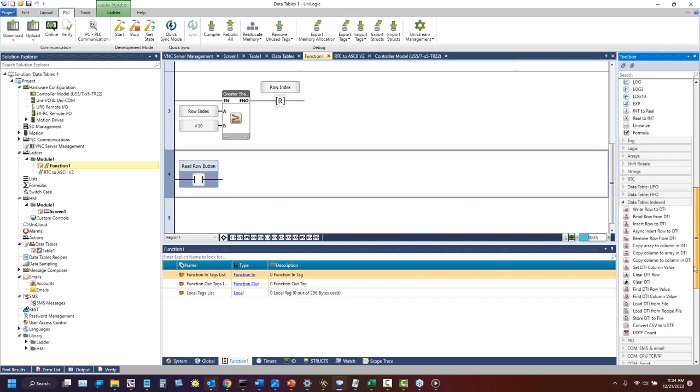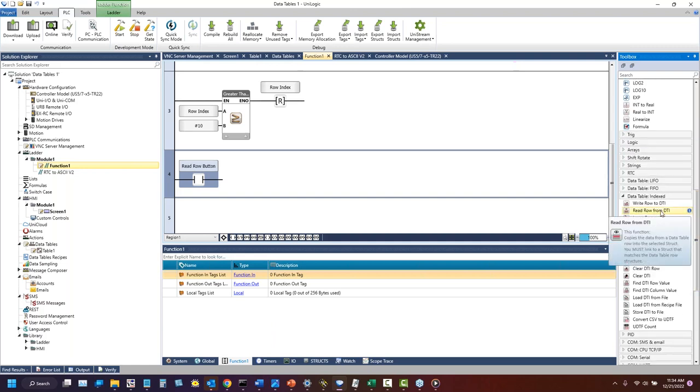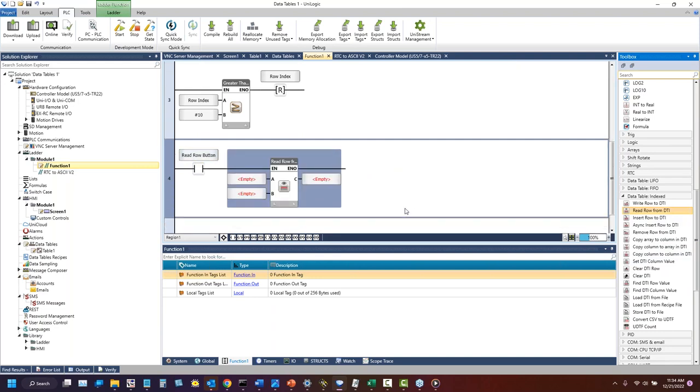I'm going to scroll down in the toolbox and we're going to be looking for the read row from DTI. This first box, just like the write row, is going to include the data table, or the source this time. So we're going to be choosing table 1. The row number that we want to actually read and store onto our PLC's global tags is going to be defined by our read row index on our HMI, so we can choose which row we're going to be reading. Lastly, we're choosing an instance of our struct, our global instance of our struct, as a target. And that's going to be the read row.